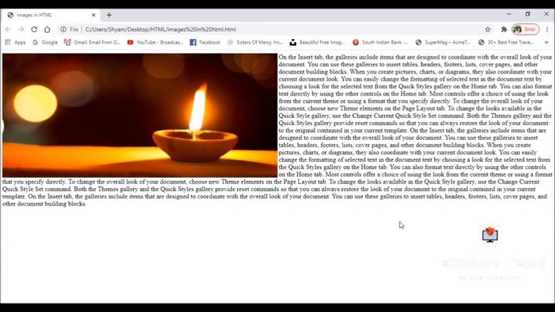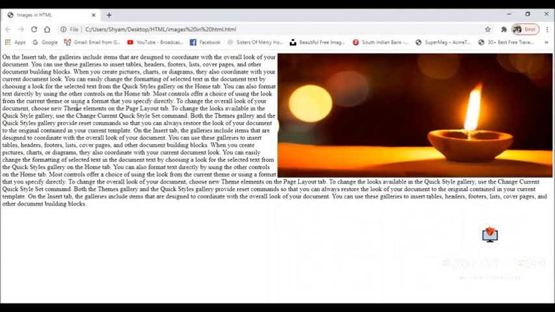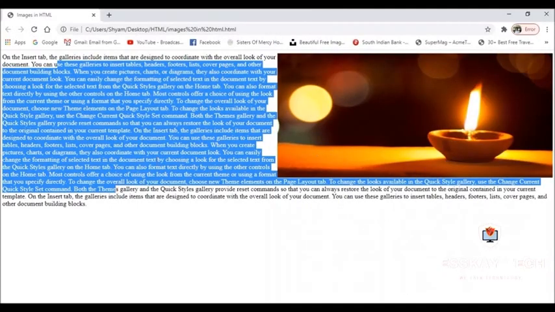You see, the picture is coming on the left hand side and the text is coming on the right hand side. The same thing I can do like this. Instead of left, I can write right alignment, and this will go here. The text is coming to the left hand side, and the picture is going to the right hand side.